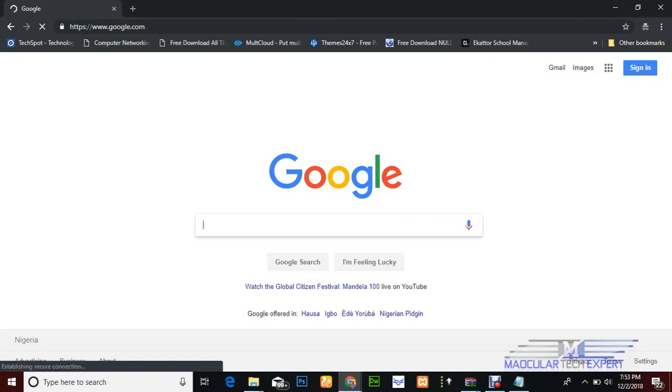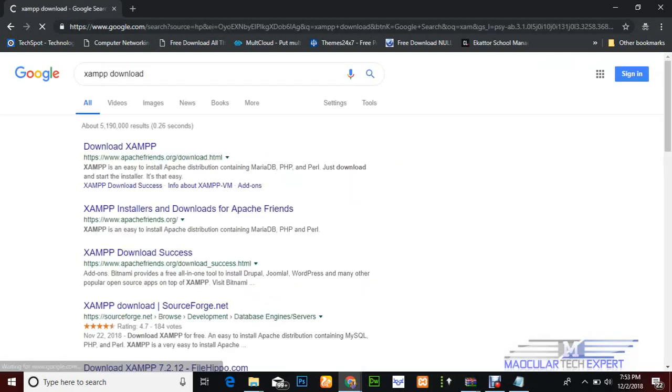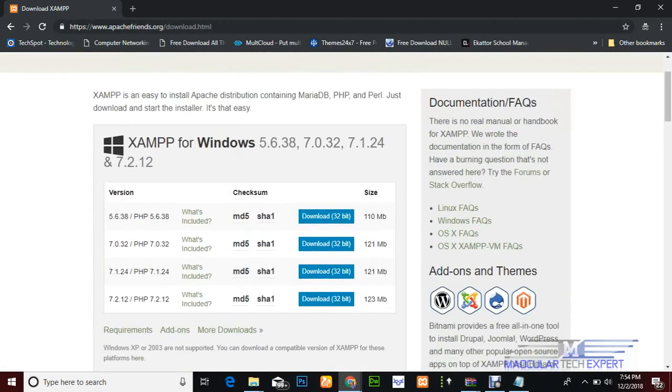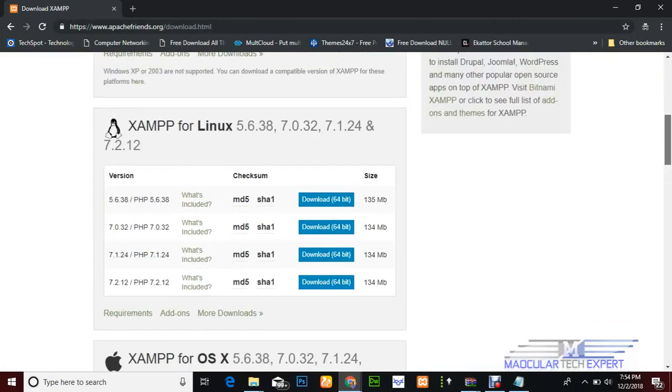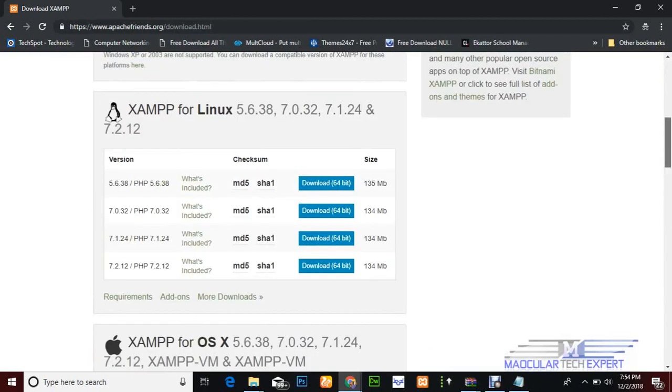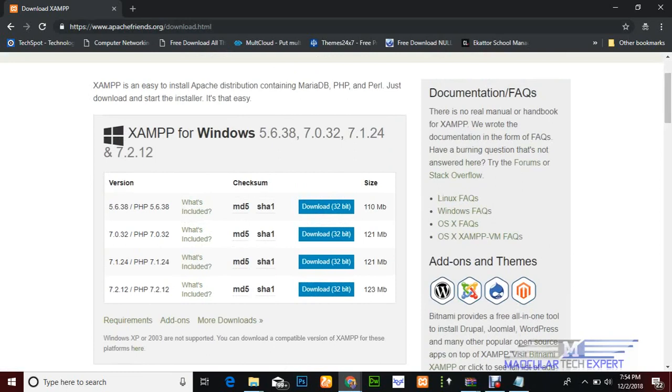Make sure you are connected to the internet and search for Xampp download. So you can go to apachefriends.org/download. We have different versions for Windows, we have for Linux, and so on. Let's download 5.6, which is 135 megabytes. I'm using Windows, so I'm going to download this.